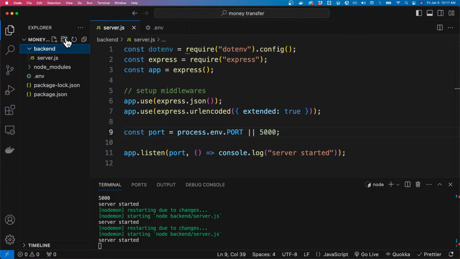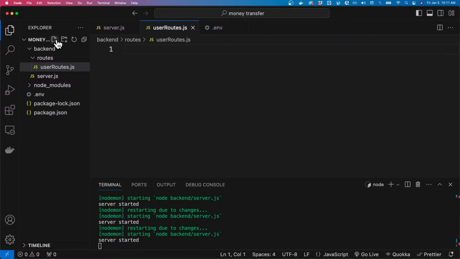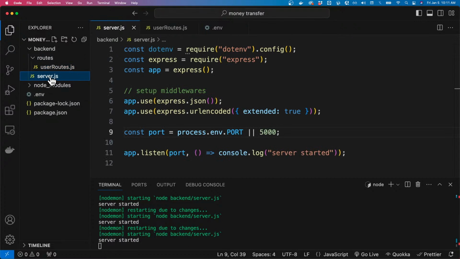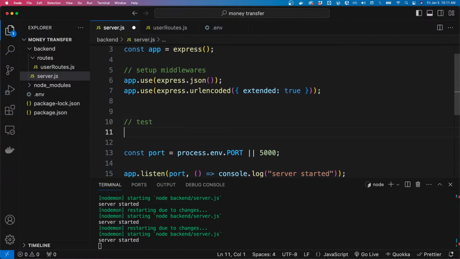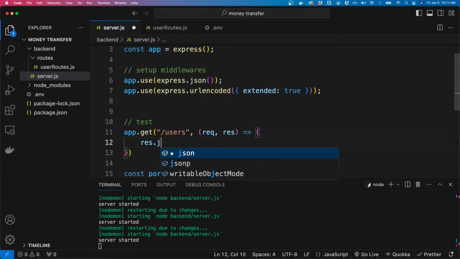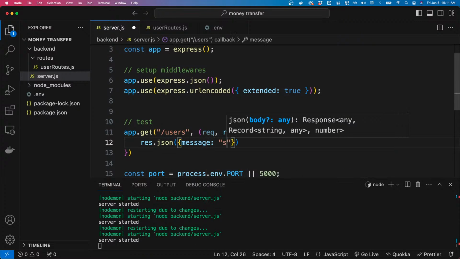Okay, let's come in here and also define our route. First of all, we're going to create the user route, which will be our authentication system. So we say userRoutes.js, and then we can actually test if our app is working by saying app.get users, we pass in our request and response, and then we send the JSON message: get all the users.